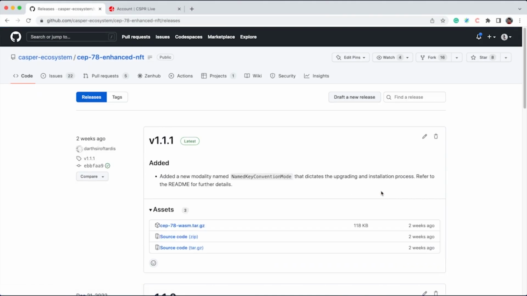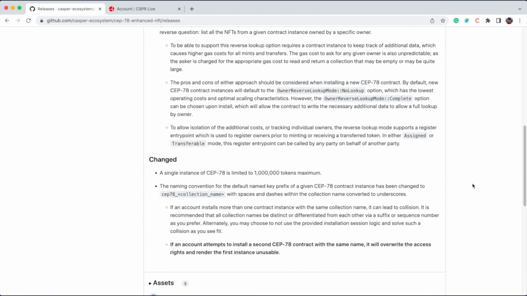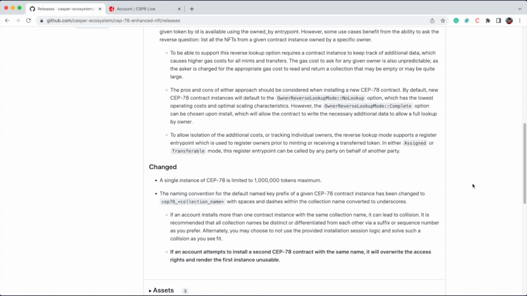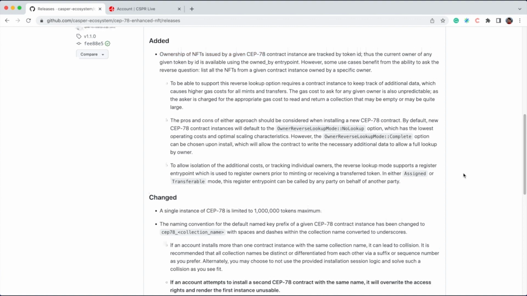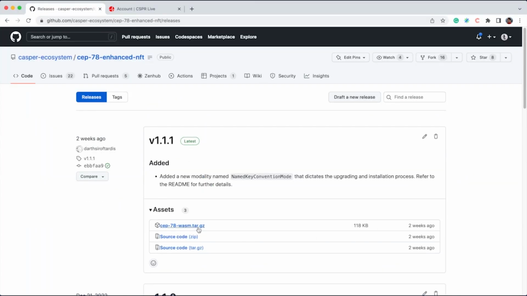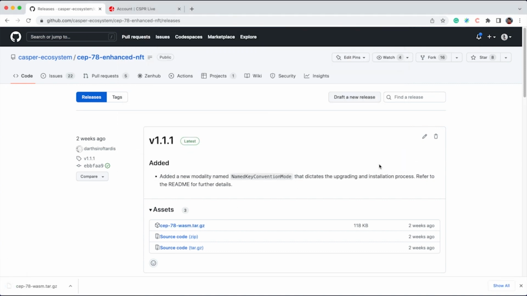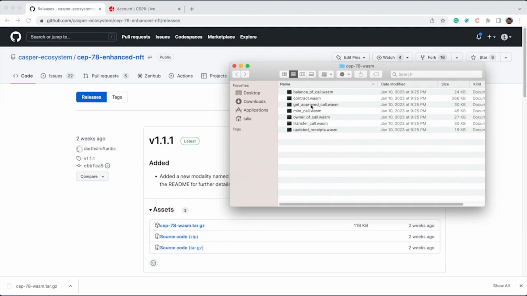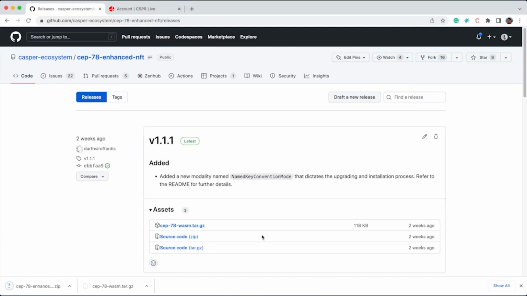You can navigate to the CEP-78 Enhanced NFT repository. Here is where you would find the latest release of the CEP-78 NFT contract. You can examine the release notes as well as download the latest v1.1.1 release, which is the latest. We recommend downloading the wasm.tar.gz file and unarchiving it. Here you will have all the wasm files that you need to interact with the network. If you'd like to, you can also download the source code and compile the code yourself.